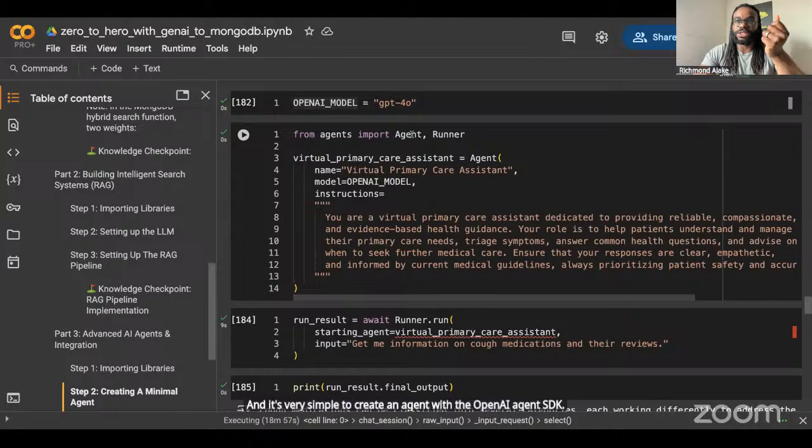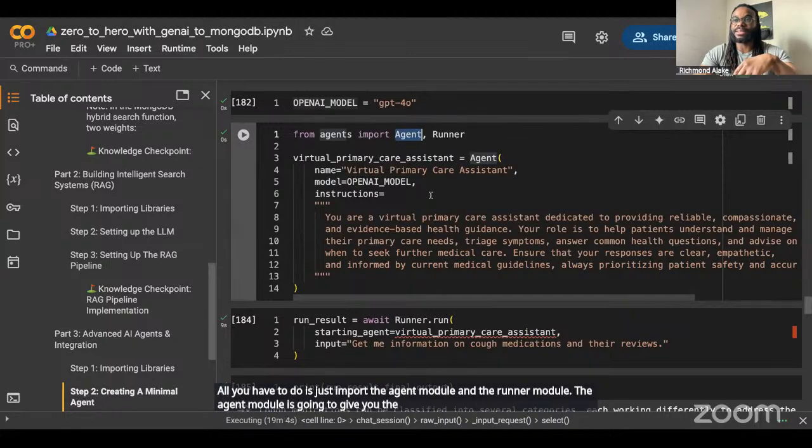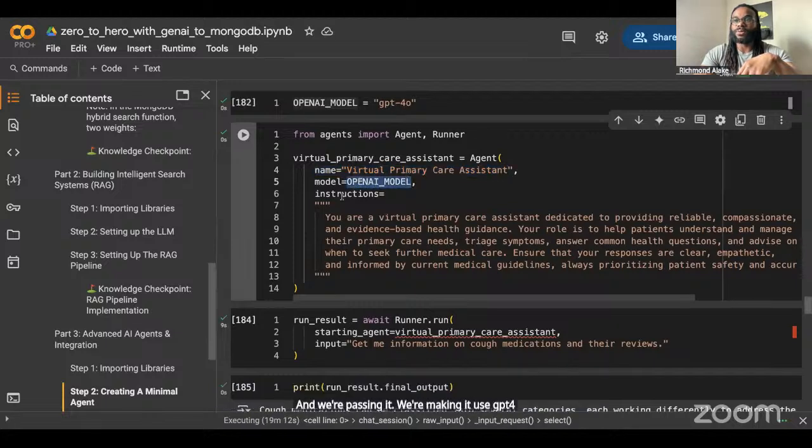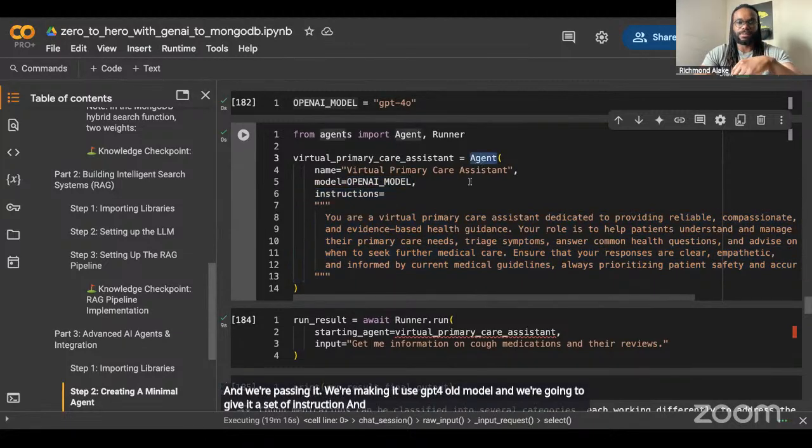All you have to do is just import the agent module and the runner module. The agent module is going to give you the ability to create an instance of an agent. And here we can see we're creating our virtual primary care assistant, and we're making it use the GPT-4o model, and we're going to give it a set of instructions. And that's it. You have an agent.